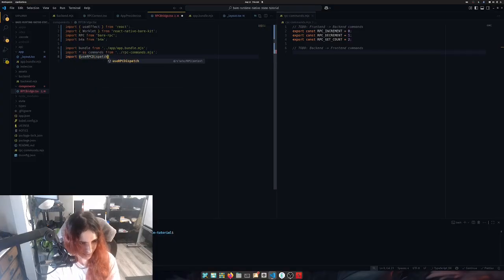Actually set the RPC here. This is the component where we actually load the RPC. So now we're going to create the RPC bridge.